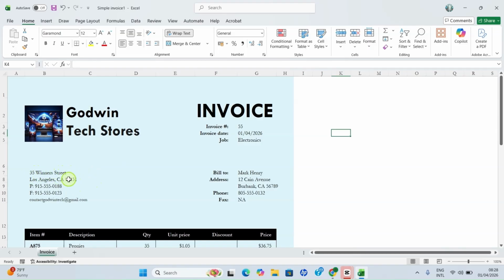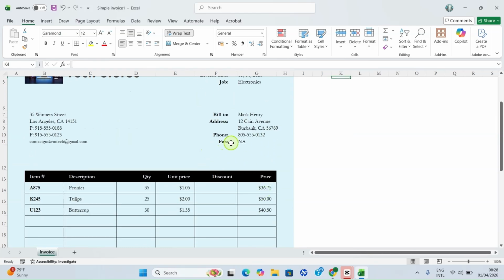See my address here, the phone number of my office, the fax number and the email address. Then this section is that of the recipient, the person the invoice is going to be issued to, billed to. His name is Mark Henry. His address is this, his phone number is this, fax number not available, but if it's available, what you need to do is click on this, double click, and just enter it. So erase this and enter it.